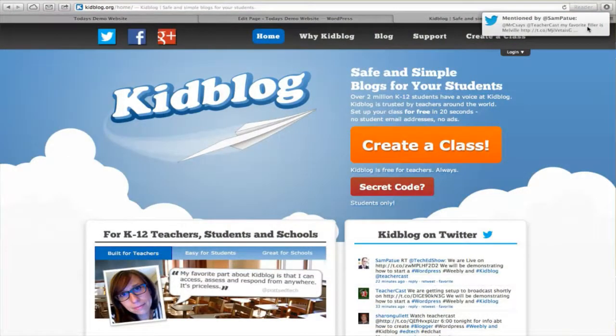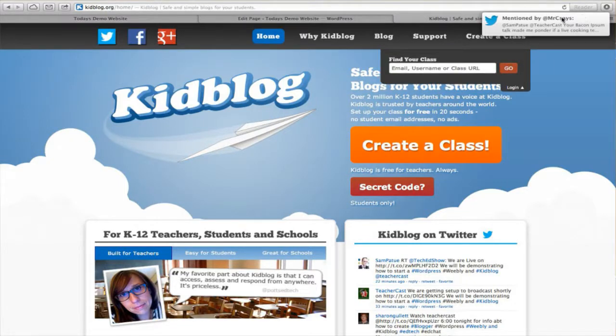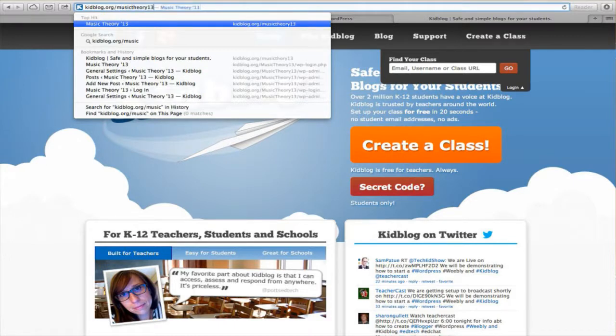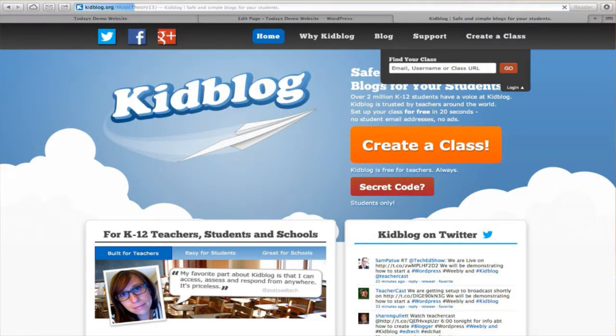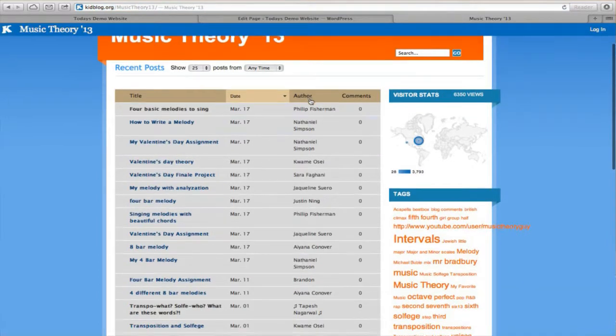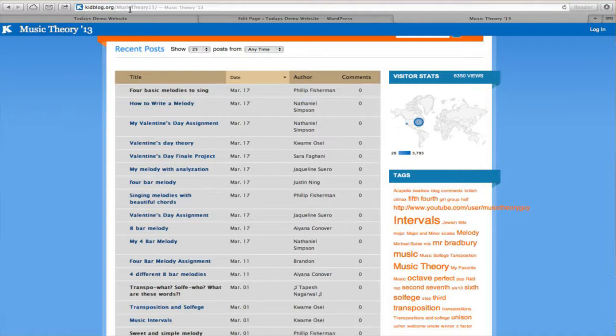And let me bring up kidblog.org here. And what I'm going to do is I'm going to log in. And what I'm going to do to make it a little bit easier is I'm going to go to kidblog.org/musictheory13 because that's my class. And this is my class website for Kidblog. And I actually have taken this link, kidblog.org/musictheory13, and I've linked it onto my class website for nbthsmusic.com. So when the kids go to my website, they hit the link to come over here.